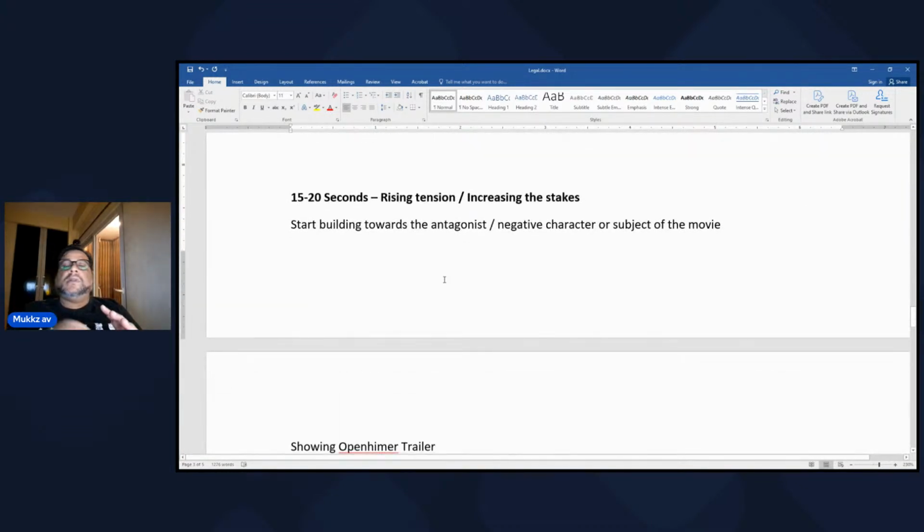The next portion comes, and it is called the rising tension, where we are trying to show the protagonist of that trailer as an underdog, where stakes like the blowing up of the world or his life are at stake. We are increasing the stakes for our protagonist. That portion of the rising tension needs to be paced up, needs to have a lot of cuts, and needs to have a lot of mystery element.